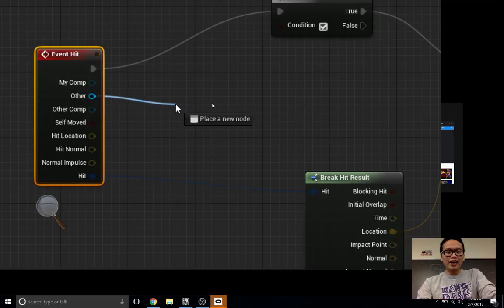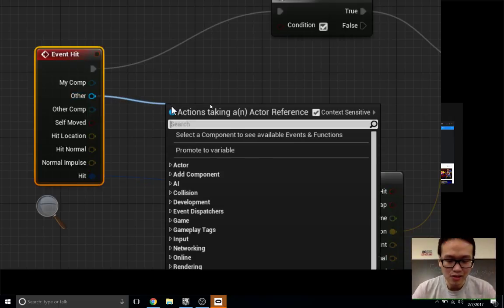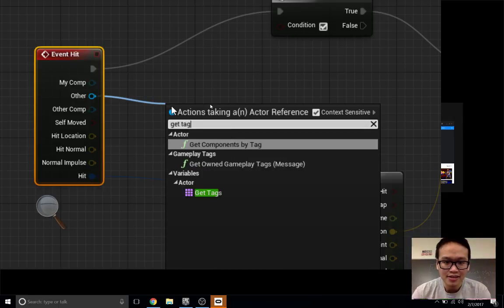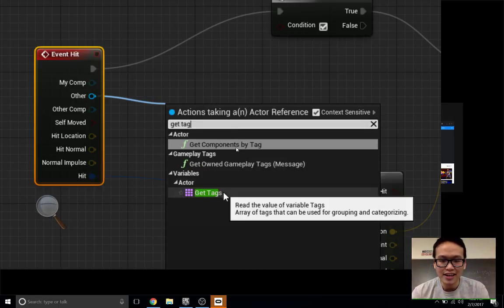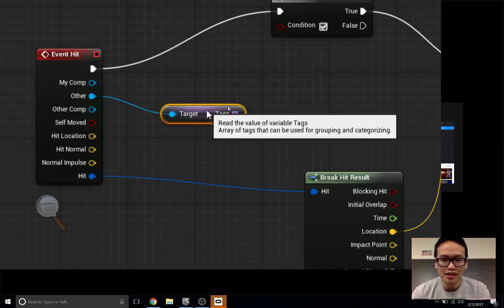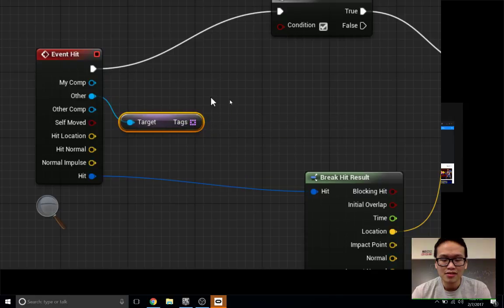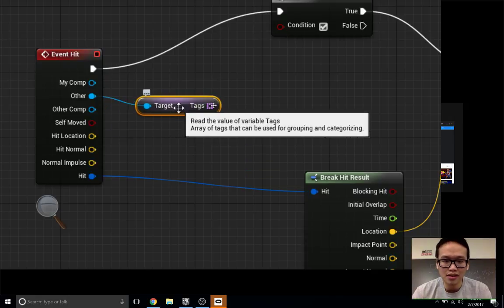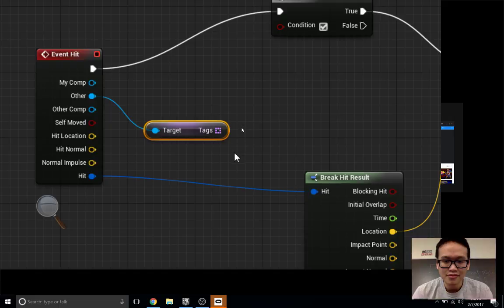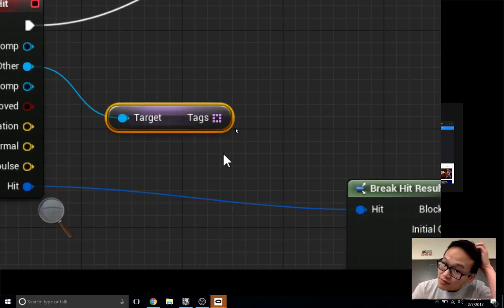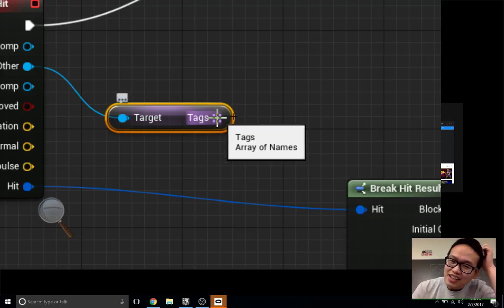We're gonna drag it out and call get tag, and type in get tags. So who can notice something different about the data type next to tags? See, the icon doesn't look the same as every other icon. Yes, it's an array.